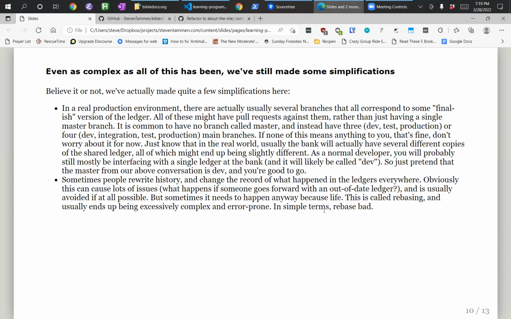The other thing is, thus far, we've been saying that the history we've been talking about is set in stone. After something goes into the final ledger, it shall not be undone, right? Well, actually, you can muck around with the history. Sometimes people rewrite history and change the record of what happened in the ledgers everywhere. Obviously, this can cause lots of issues. What happens if John doesn't go to the bank for a week? Suddenly, if the bank has rewritten their ledger, John's operating on something that's really wrong. So what happens if someone goes forward with an out-of-date ledger? You have all sorts of issues.